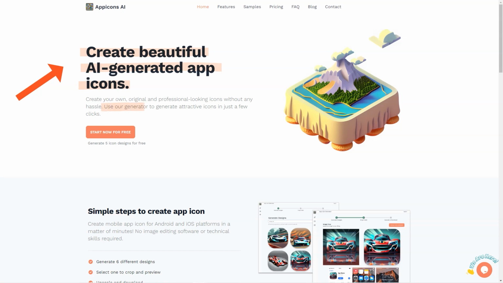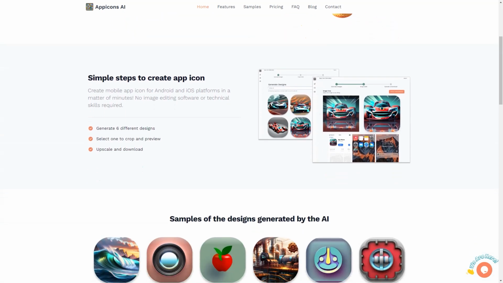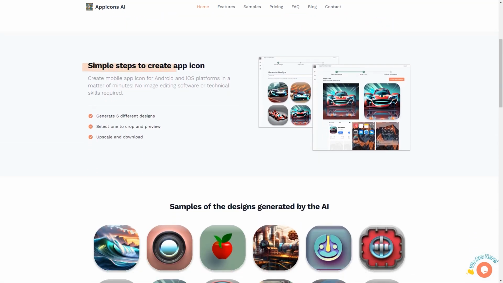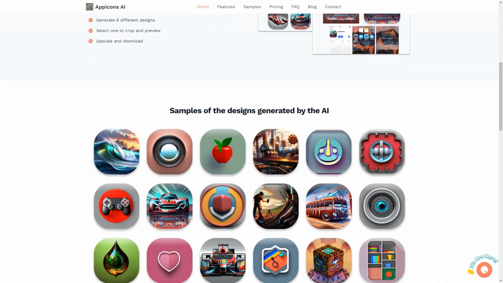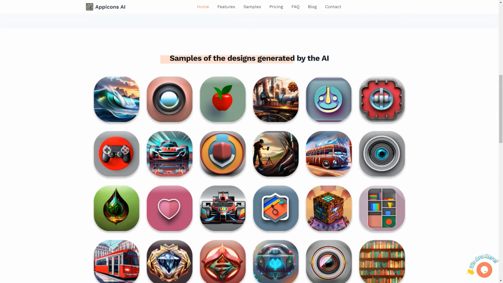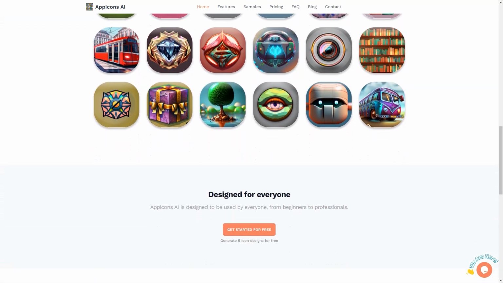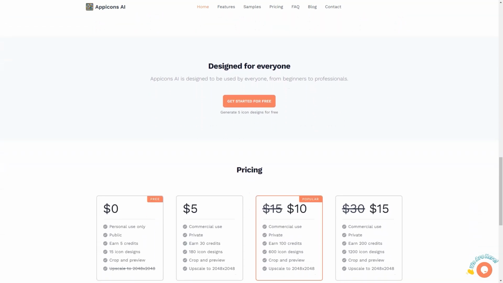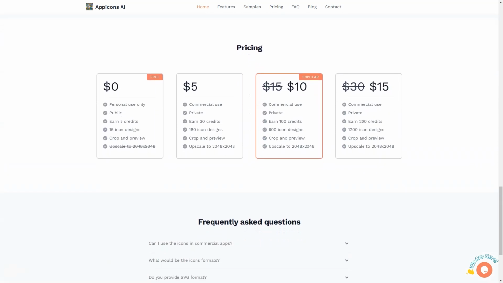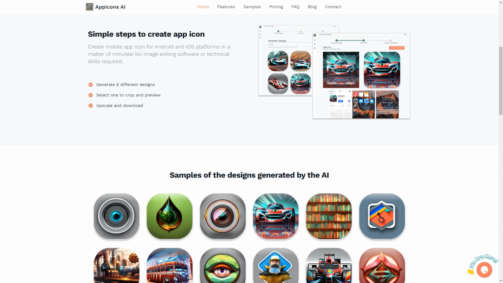All the icons generated by App Icons AI are available in SVG format, making them suitable for Android and iOS platforms. In conclusion, if you're looking for a quick and easy way to create attractive, professional-looking icons for your app, look no further than App Icons AI. Its user-friendly interface, variety of pricing plans, and ability to generate icons for Android and iOS platforms make it the perfect solution for everyone, from beginners to professionals. So why wait? Start creating stunning icons today.